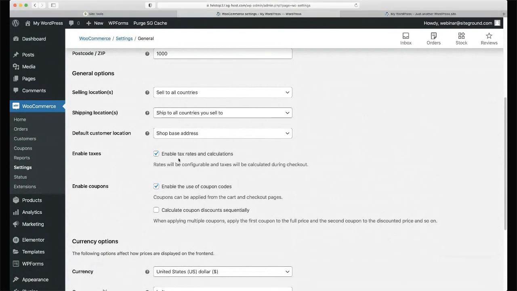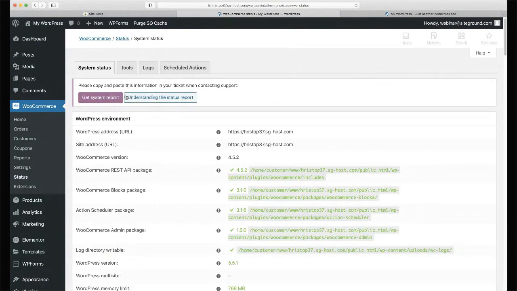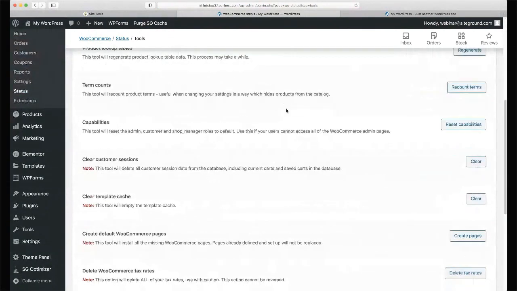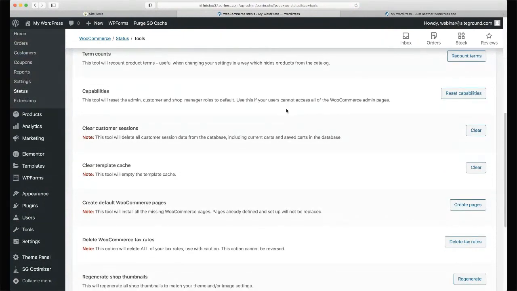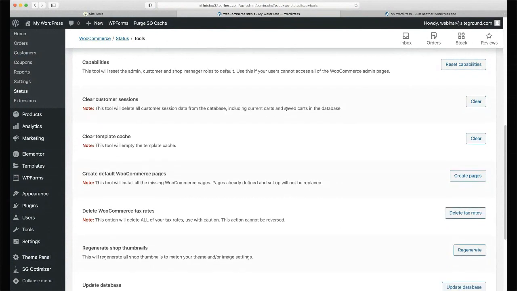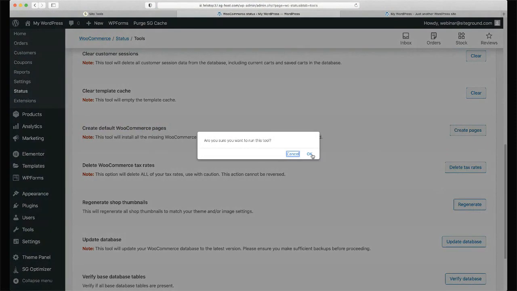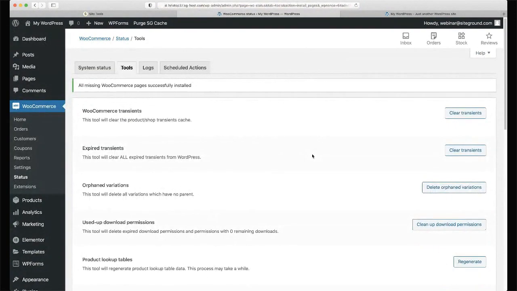Now, the next thing to do may sound a bit strange, but we need to go to Status and Tools. WooCommerce relies on a number of pages that are system pages. Those pages are like My Account, the store page where all your products are, your shopping cart, checkout page, etc. So you need to scroll down to Create default WooCommerce pages and click on the Create Pages button. Once you confirm, WooCommerce will automatically create a set of those pages.